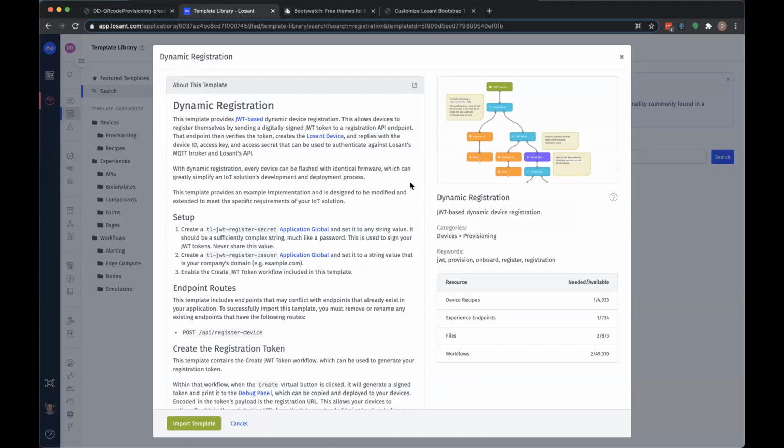This registration template, if you are interested in this, you can download it or import it into your application. Essentially what it does is you are including an experience domain, experience URL with a signed JWT token in the firmware of your physical hardware. And when that device comes online, it phones home to the Losant platform, it checks the validity of that token, and it's going to create a device and an access key and secret, and then send it back down to the device, where it's up to the device at that point to store that information on disk, and it can then use that to connect to the cloud platform through the MQTT broker.